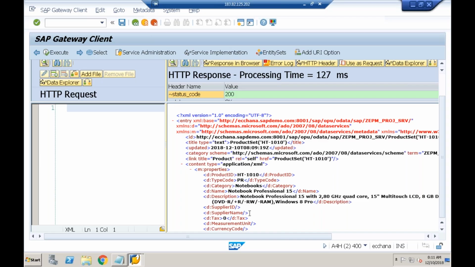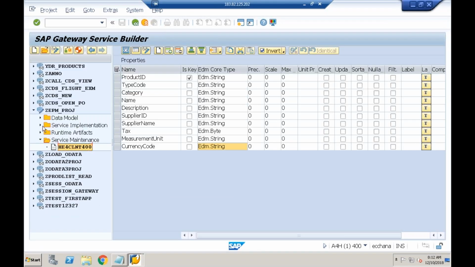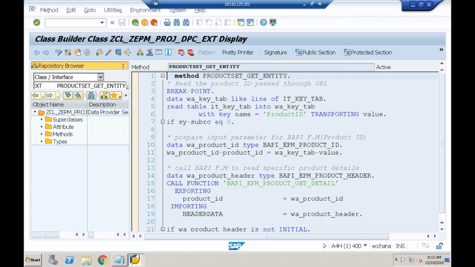Okay, so what I will do now, I have to make the changes in the stub get entity so that I'll get the data for these 5 fields also. So let me just go back. Let me do the changes. The service implementation get entity. I'll say go to ABAP workbench. Done. It has opened the code.